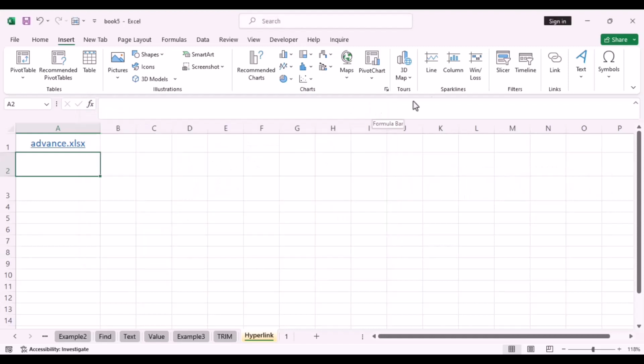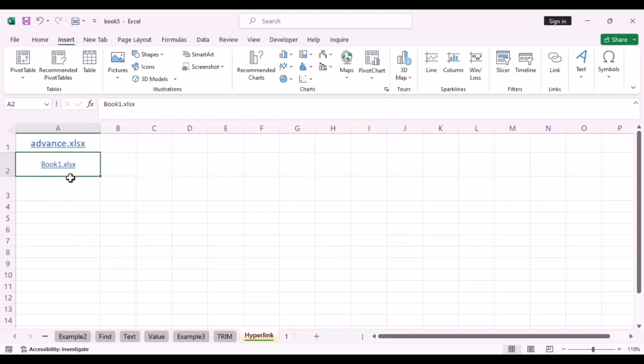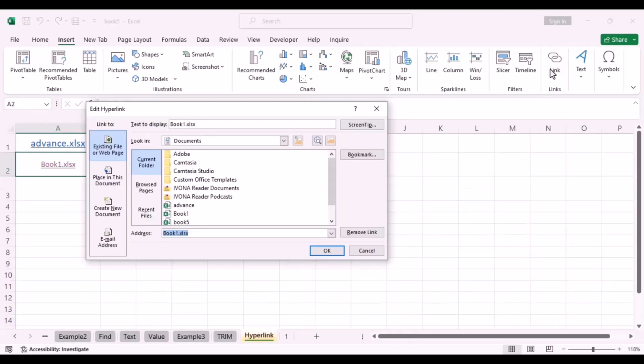Now, in the hyperlink window that was shown to us on the left side, we select the existing file or web page option. What file do we want to open or what web page do we want to use? Here, we can enter the address of our desired website and we can also choose the desired file from this section. Now, if we click OK, you will see that a link has been created in the selected cell. And if we click on it, the linked file will be displayed.